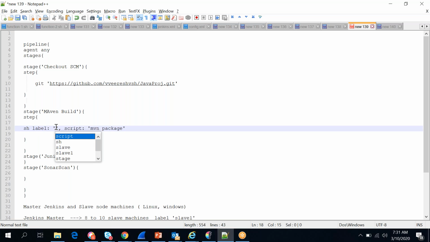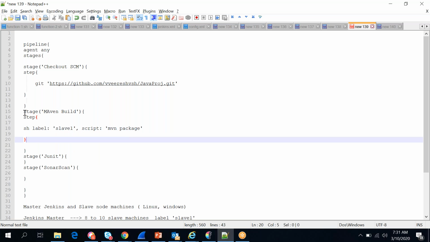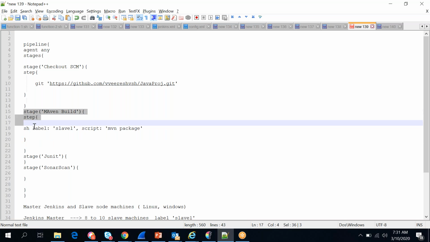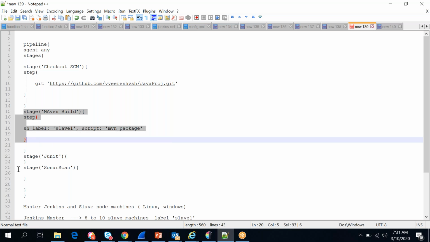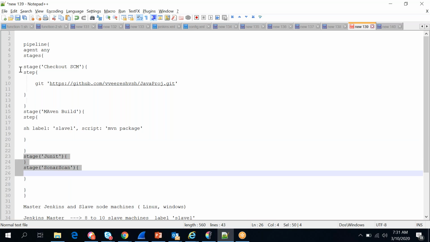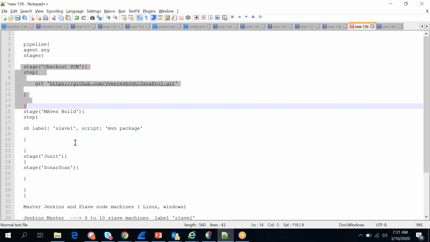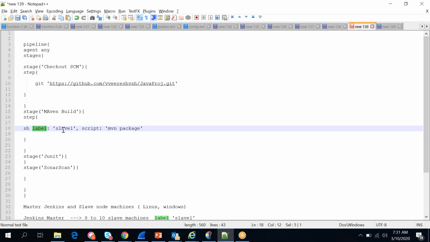Label again, if there is something like slave one machine, you want to run this. The advantage here is that you can define which slave machine you want to run this particular stage on, and this one on which one. I can make use of the label to run my stages on different machines. And this is a script. Here is a command that I want to run.